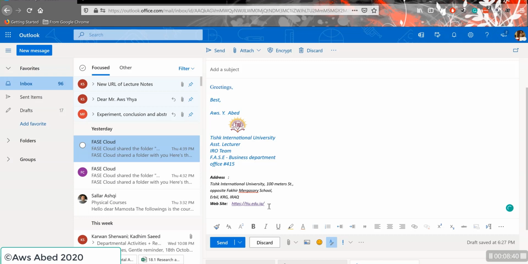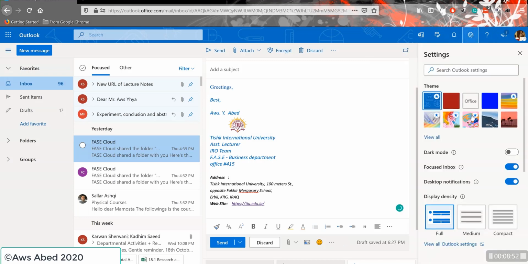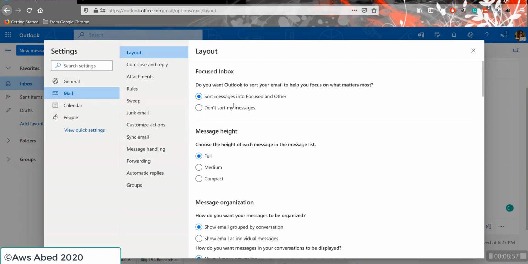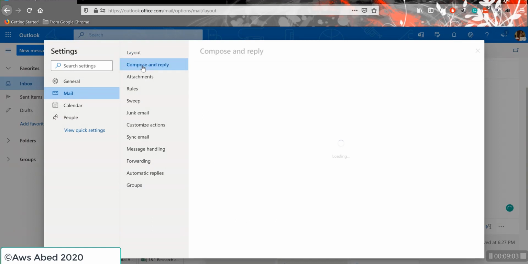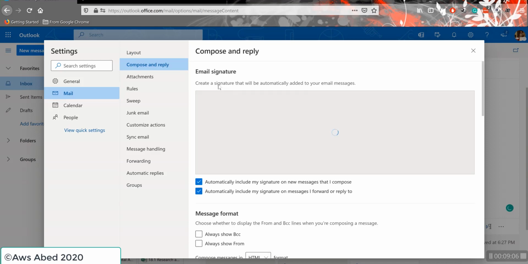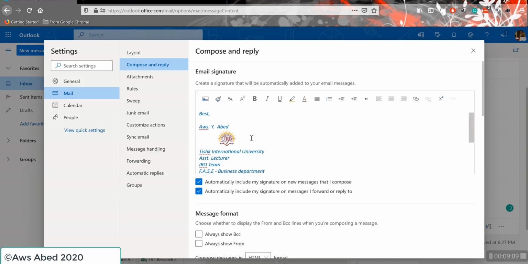So now that you know the meaning of the signature, let's see where we can edit this option, where we can create our signature. So we go to the tools, then we go to view all Outlook settings. Then from here, we go to compose and reply. Then the first option is the email signature. You will write it just like a normal email. You will write whatever you want. So in here, I can delete, I can add. My advice for you is to follow this structure if you are part of an organization.